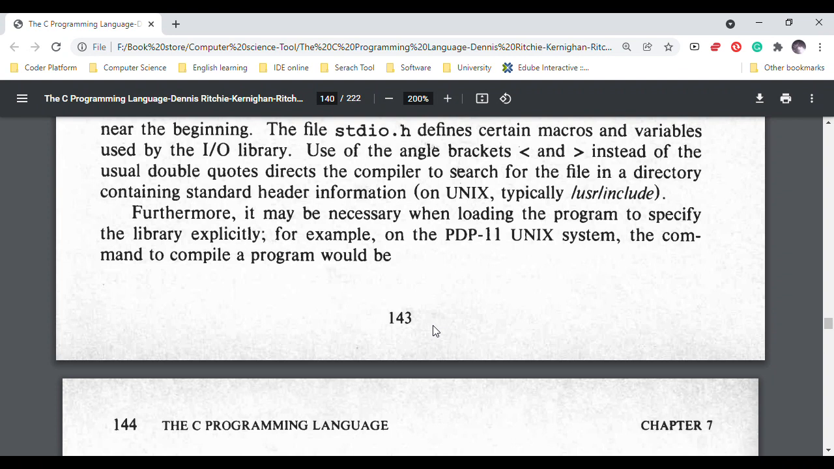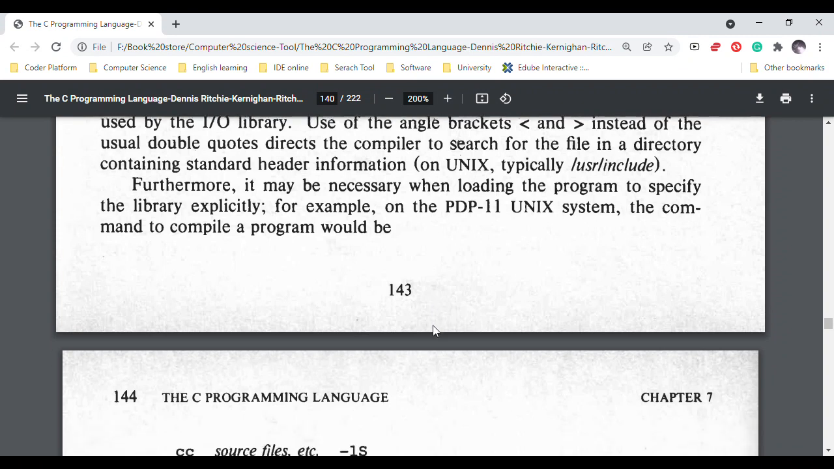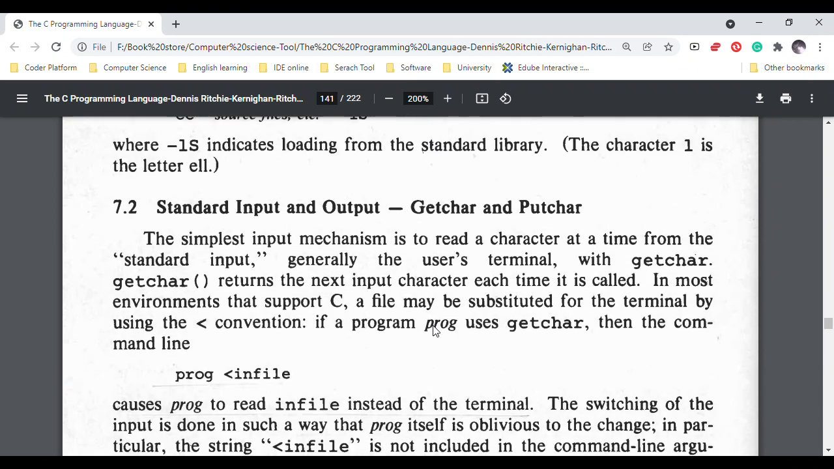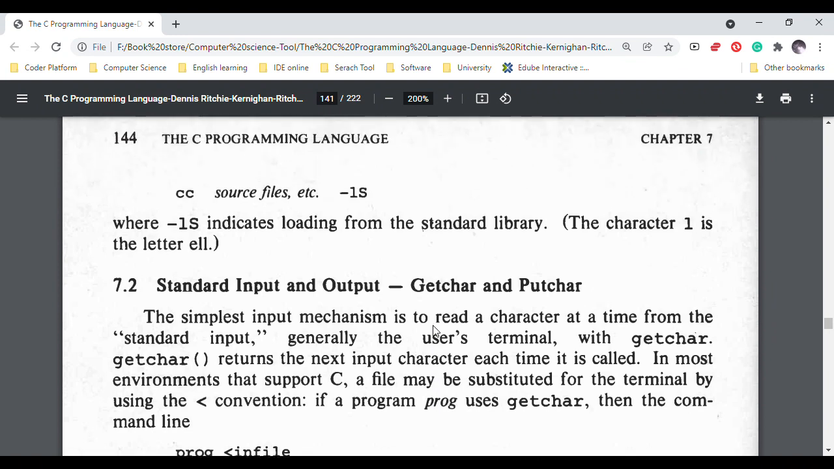For example, on the PDP-11 Unix system, the command to compile a program would be like this, where the -lS indicates loading from the standard library. The character l is the letter l.